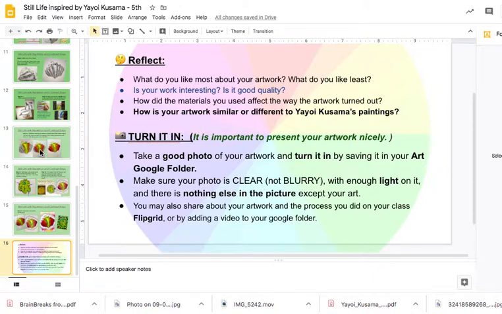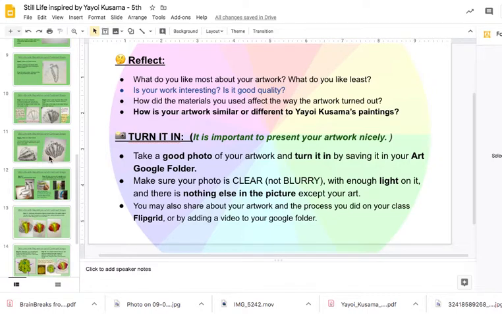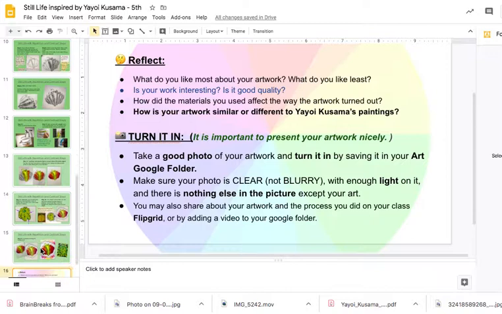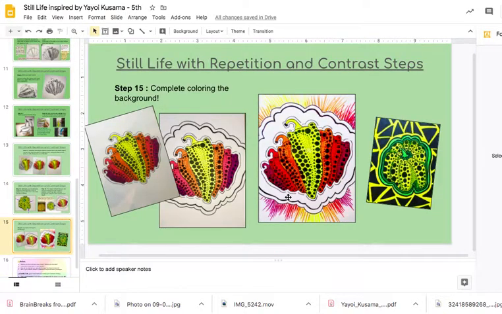Alright, well, enjoy. I hope you enjoy working on this fun variation of still life inspired by Yayoi Kusama.